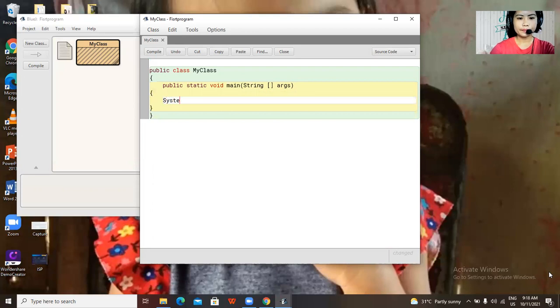System.out.println, we'll say Hello World. Then close that one with this. I think that's okay. So let's compile. There is no syntax error. So you can see the result.